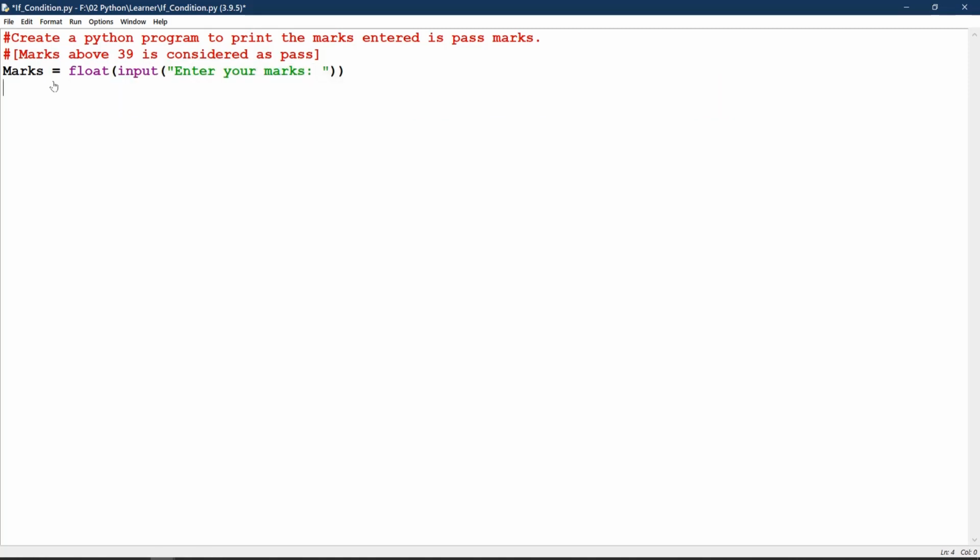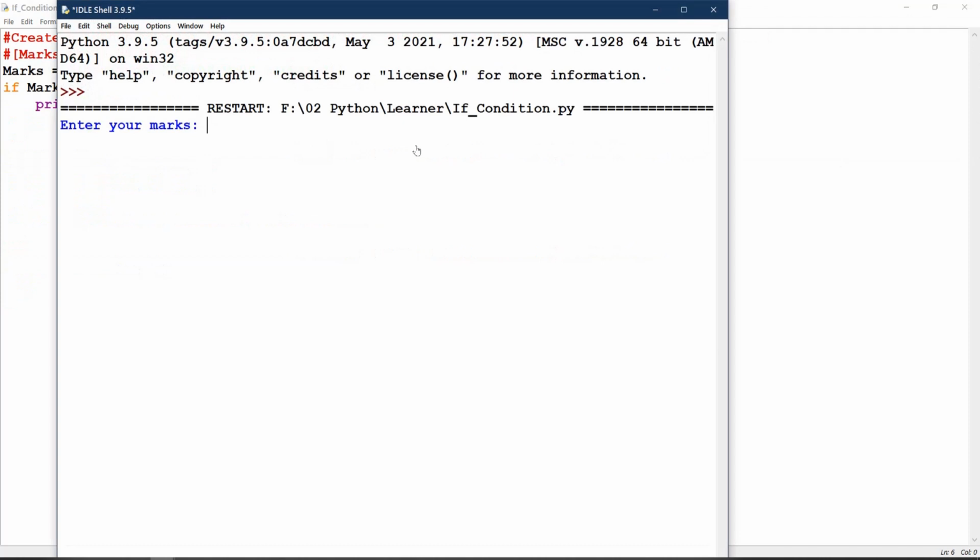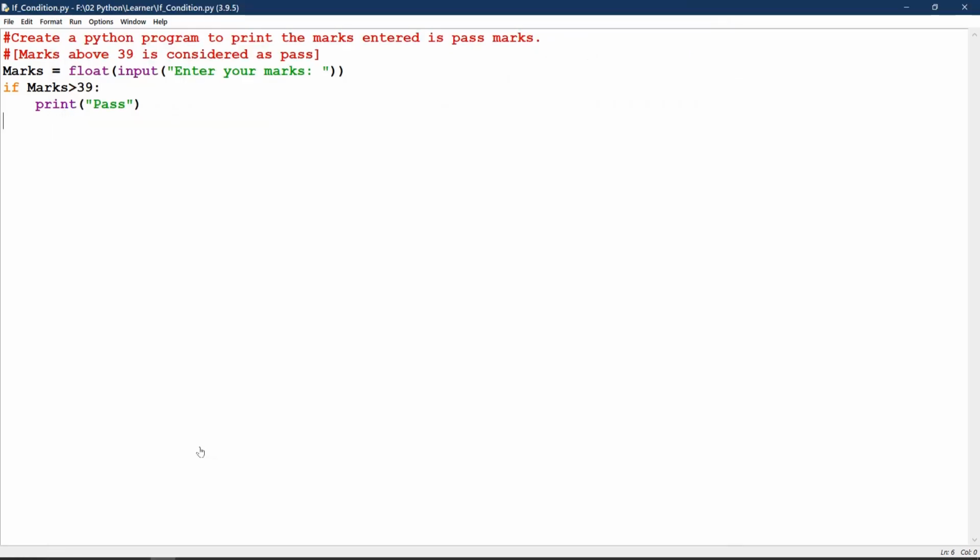So there is only one comparison here. If marks is greater than 39, then it is pass, right? Print pass. If it is lesser than that, it is not going to do anything. So that's all. The program is very small, just a 3-line program. So if I say 50, pass. So if I say 15, it does nothing. Hope this if concept is very clear to you.